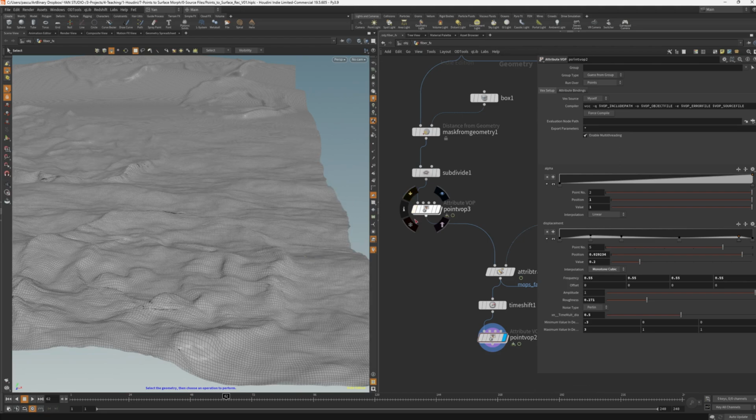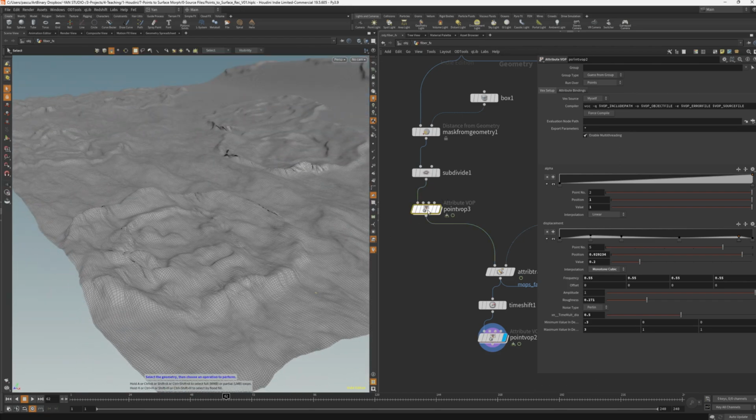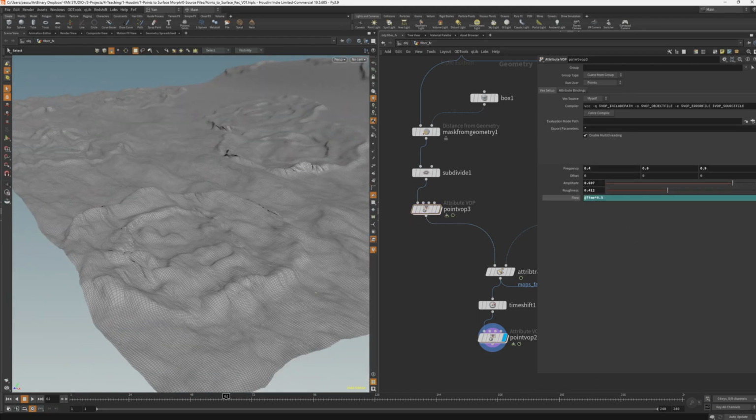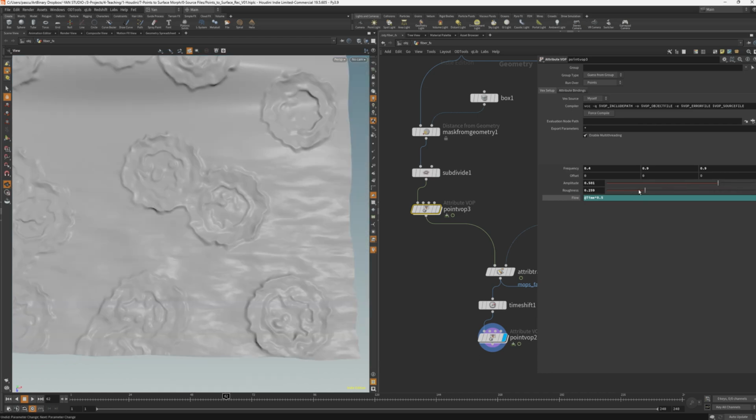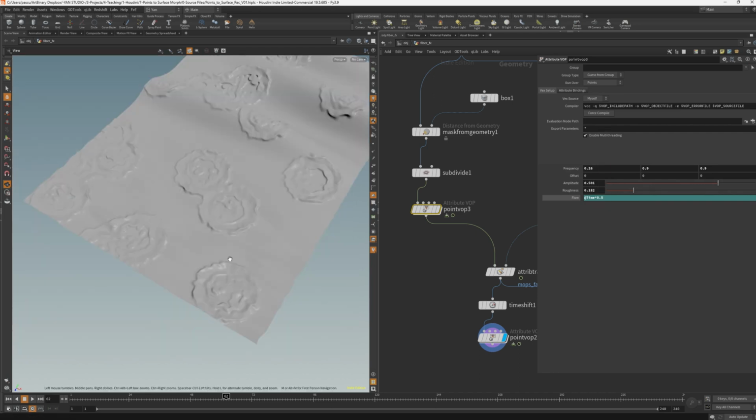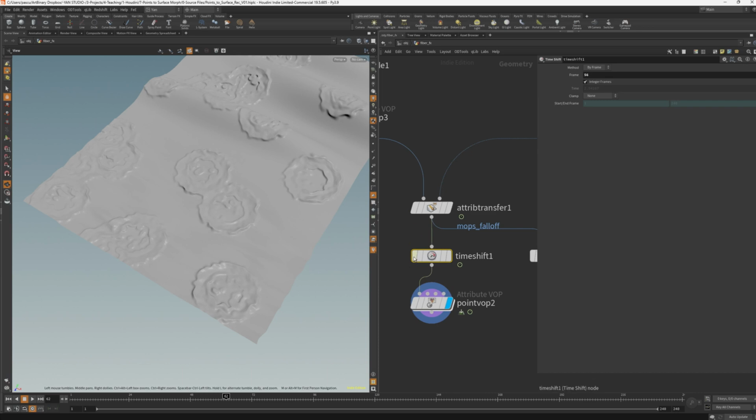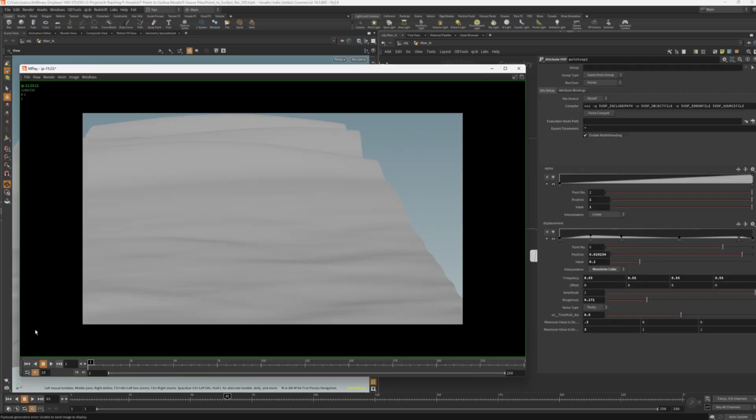If we enable this one, things will get a bit funky because the amplitude is a bit too high right now. So let's see how we can dial this. Let's tone down the roughness as well, and maybe also the amplitude. I will further tone down the roughness and change a bit the frequency on X. I'll create a playblast. Before that, don't forget to disable the time shift because we don't need it anymore. The playblast is ready, and let's see how it looks.